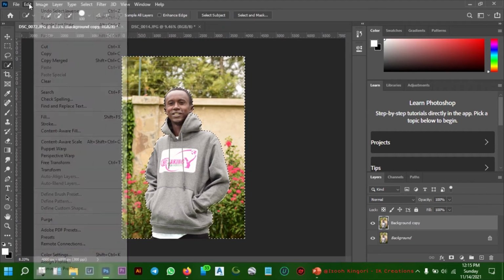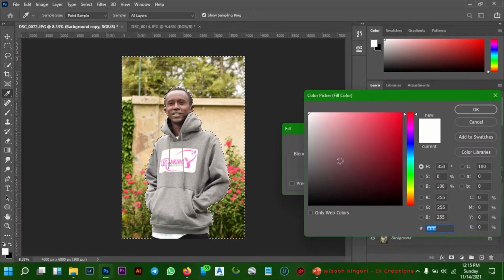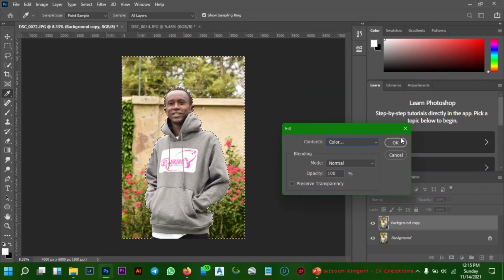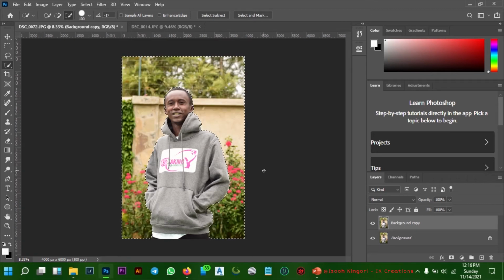Then edit, fill, color. Then I choose my color. Maybe it's white, maybe black. For this one, let me use black. Then okay. Now that's it. You have changed the background. But what if you don't want to change the background, you just want to blur it? So I'll just do Control Z.